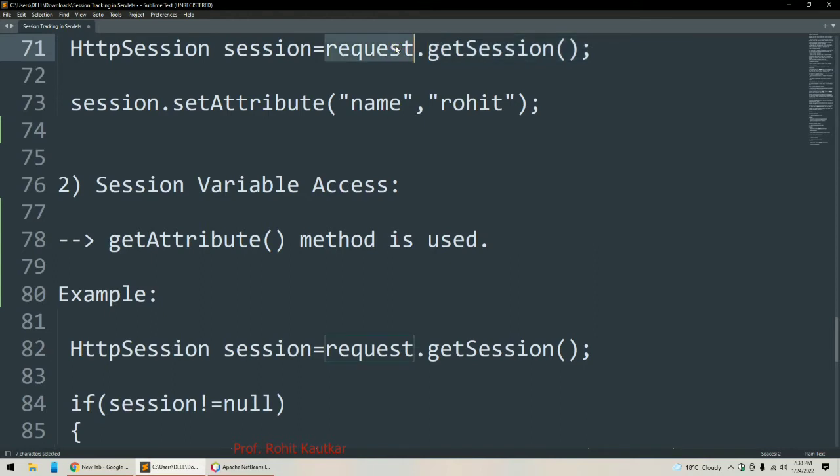If session is not created, it will create a new session. If session is already there, it will return that session. Okay, and now you can use setAttribute method for creating this session variable. So session, that is our object name, dot what method we have? setAttribute. Now here there are two things. This is the name of our session variable, this is the name of its value.